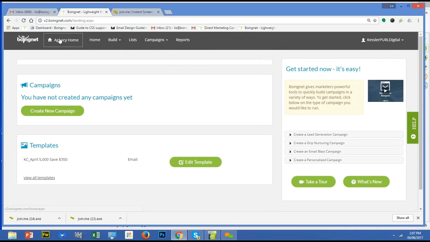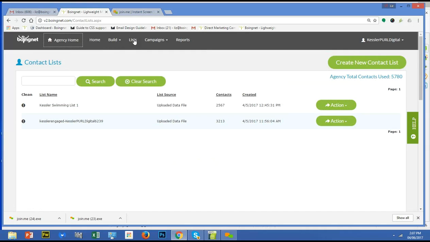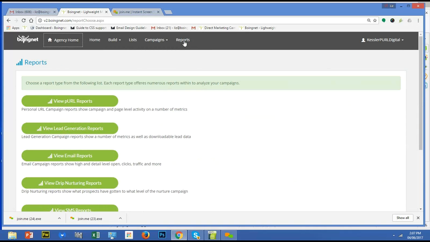So when you get into each sub-account, you'll see the main navigation bar up here. Build is where we upload assets to use on your templates, generate your templates, create microsites and web forms. It's where you upload your lists. It's also where you're going to execute your campaigns and look at your reports for this sub-account.